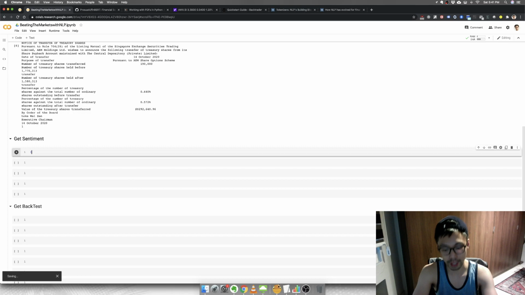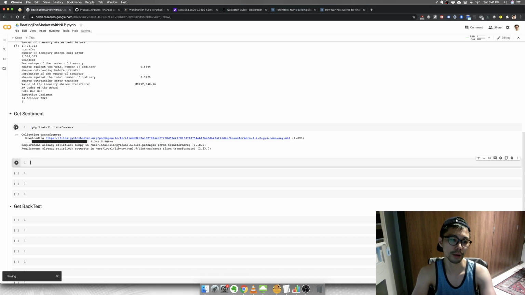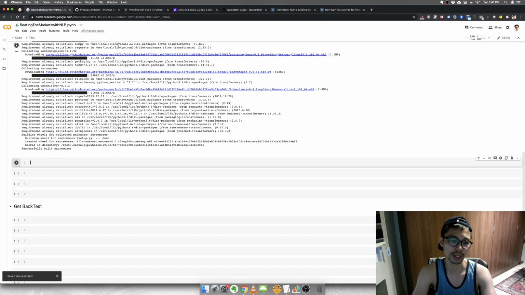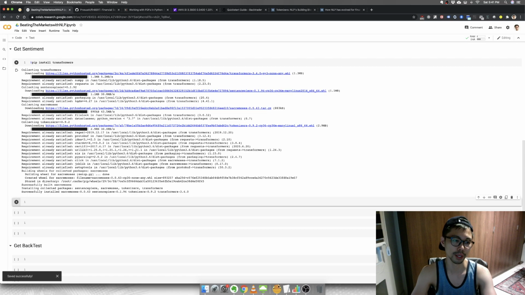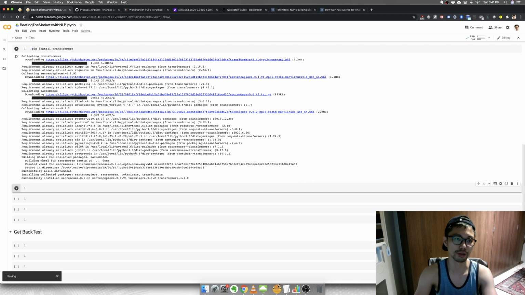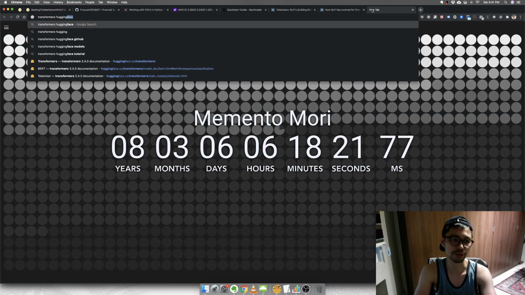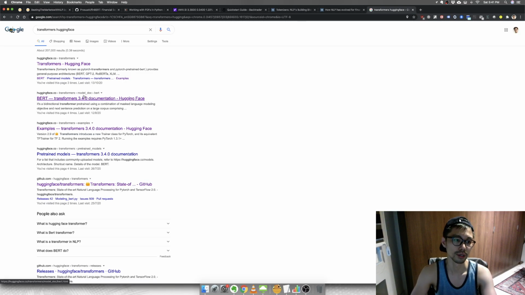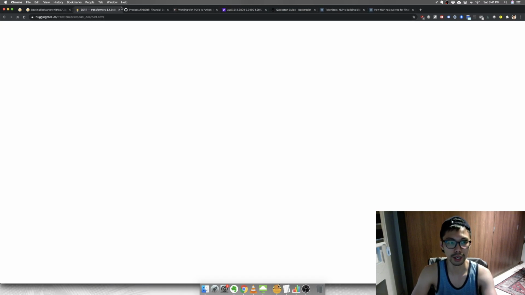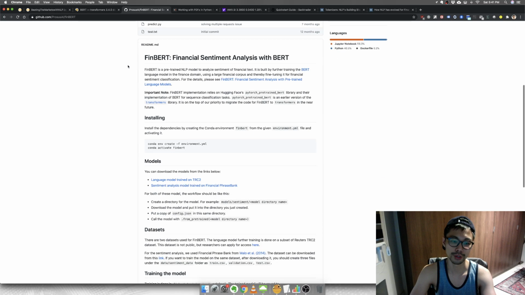To actually use the model, we first need to install this library called Transformers. It's basically the architecture that really changed the way computers read English. If we go in here, it's called FinBERT. It's basically using a version of BERT, and you need to download two things.